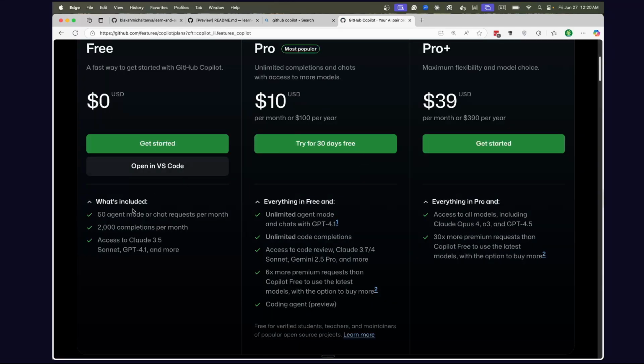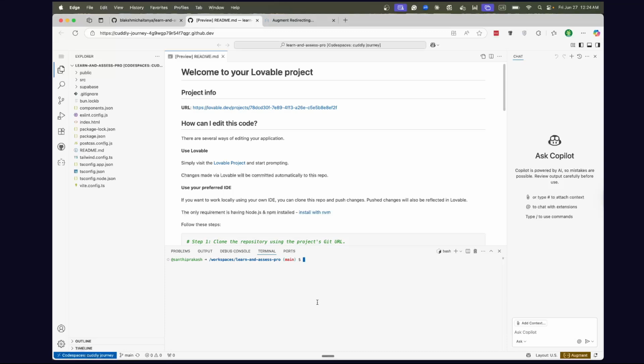This is the page. In the free plan, you get 50 agent mode or chat requests per month. Also 2000 completions per month in the free plan itself. If you want to upgrade, you can upgrade to $10 per month. From here, you can start running the application as well. So I'll say npm install.